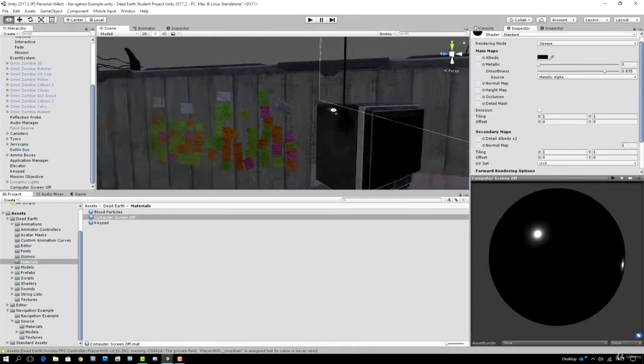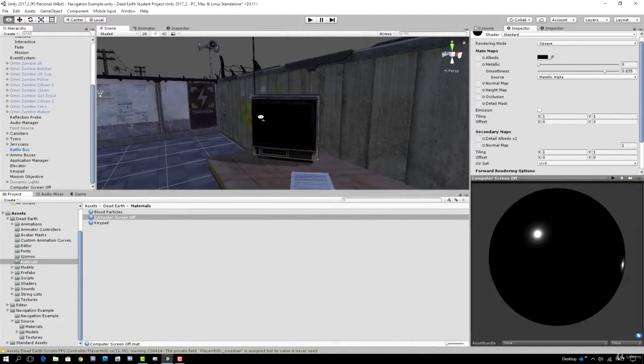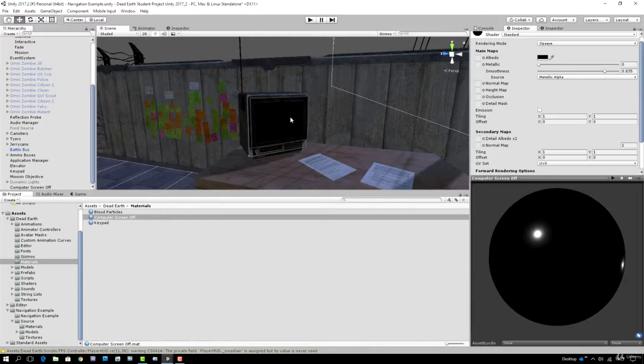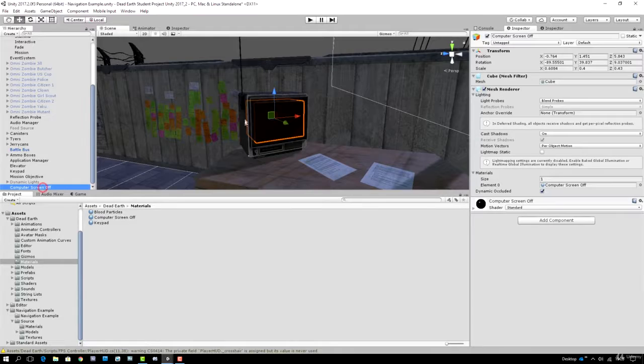So there you go, there is our computer screen in its off position, done. So next up we need to create another cube that's exactly the same size that has a different material on it that we can show when the computer screen is active, because our power generator is going to have this computer screen off game object that we just created in its object deactivators list, and it's going to have the new cube that we're just about to create in the object activators list.